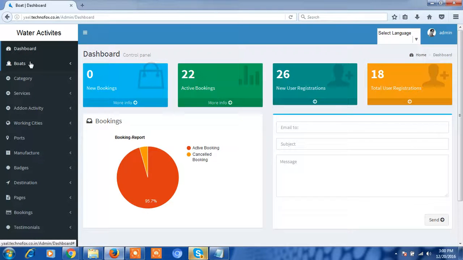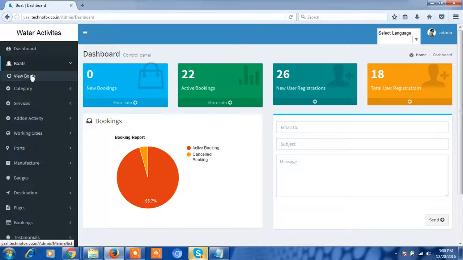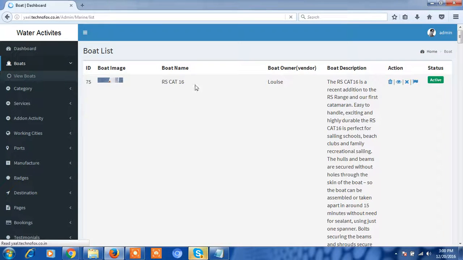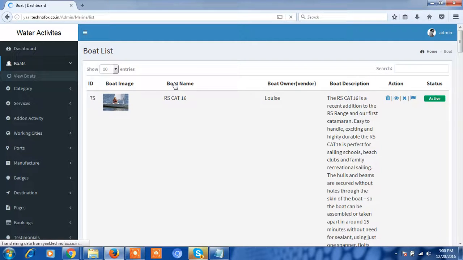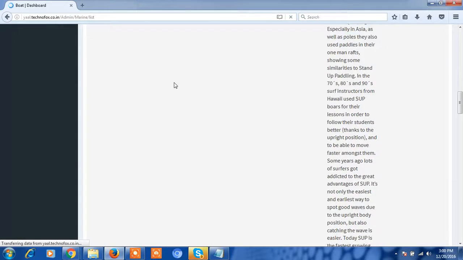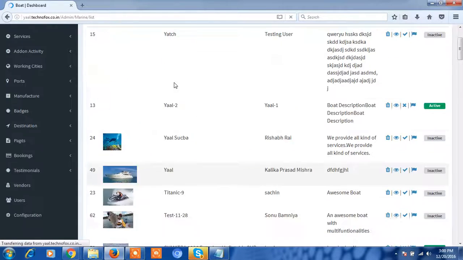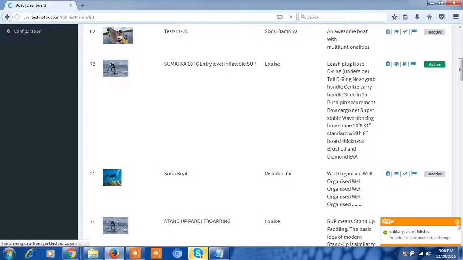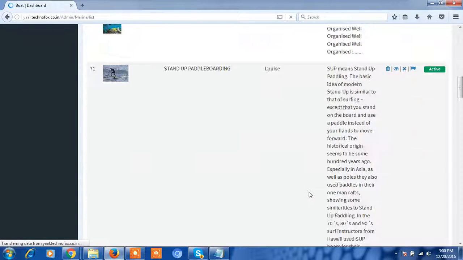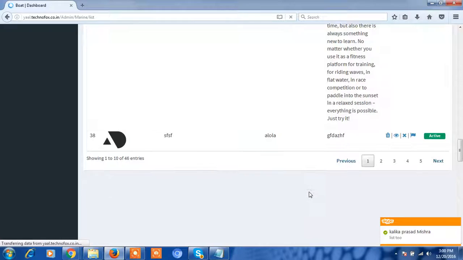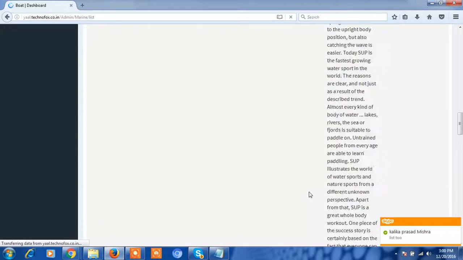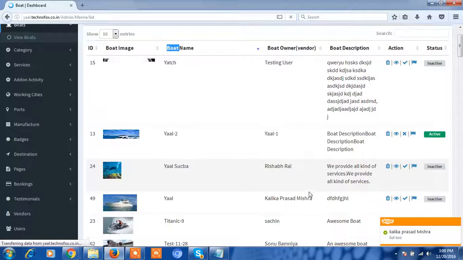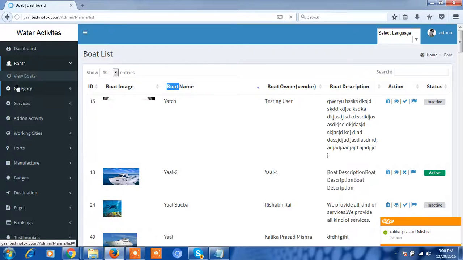See, here are the boards. Here are the boards added by me as a vendor or by the other vendors, like this one I added recently, RSCAT 16. These are the boards added from other vendors for sale on the website. Okay, this is quite unmanaged, but we can have it managed. Here you can monitor all the boards added by other vendors.